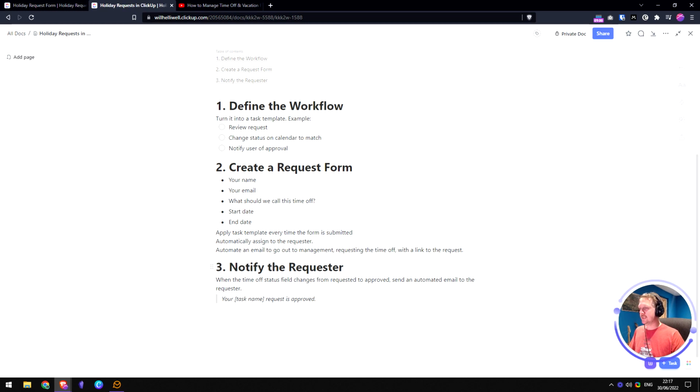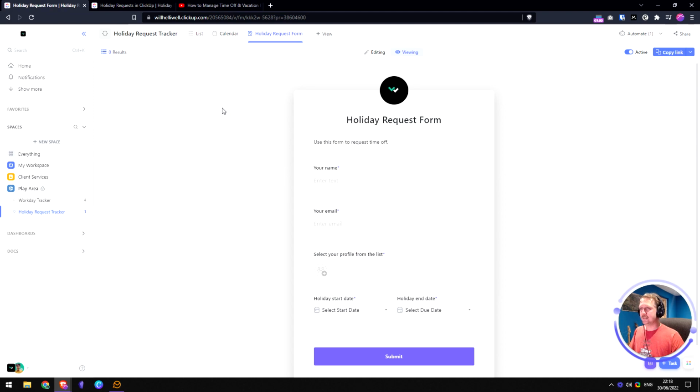So number 3, notify the requester. When the time off status field changes from requested to approved or denied, send an automated email to the requester. And this is the email I wanted to say. So then we need to add another bit of automation in here.